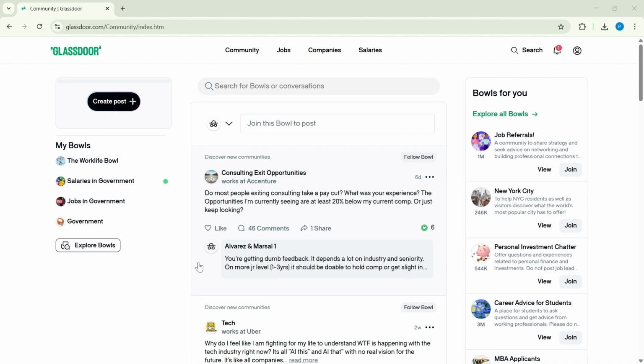On the homepage, find the Jobs tab in the top navigation and click it. This brings you to Glassdoor's job search page, where the main search box and location field are front and center. Think of this as your command center for narrowing down the roles that fit you best.